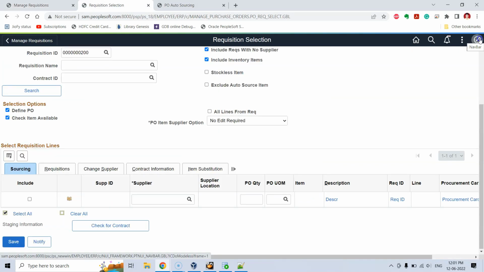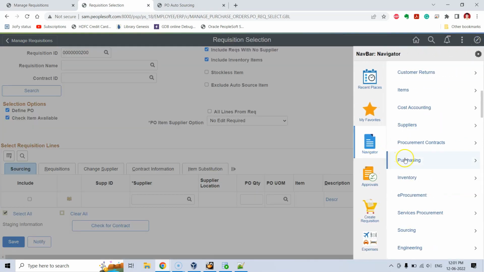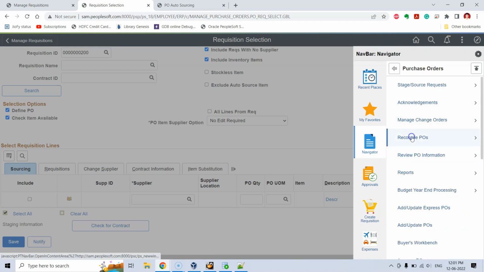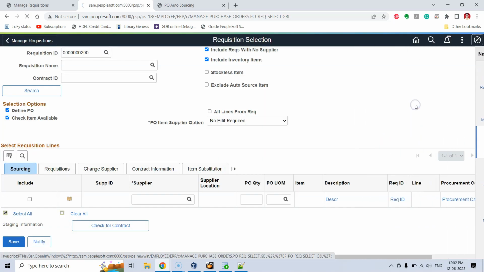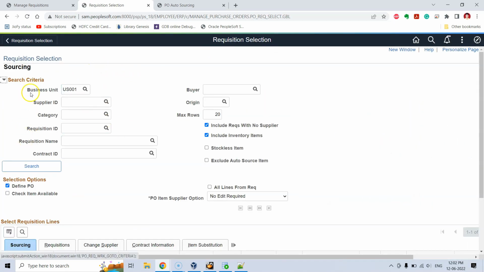In order to do that, we need to go to this navigation: purchasing, purchase orders, stage source request, and here we need to select requisition selection. So a page will open like this, and here you need to provide the details of the requisition which you want to source. So in our case, let's provide the requisition ID.